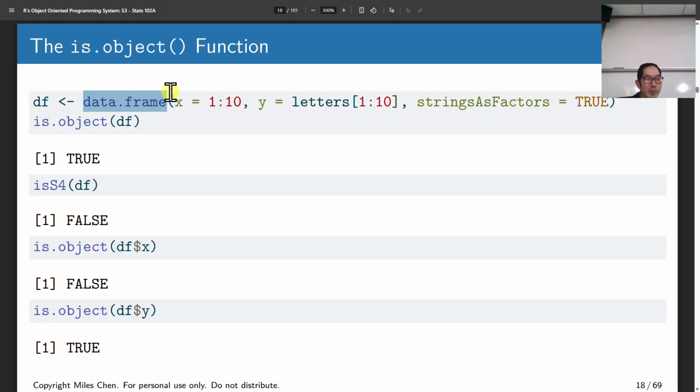A data frame is an S3 object. So here I'm going to create a data frame, df. If I ask, is that an object? That comes back true. Okay, is the data frame an S4 object? That comes back false. Data frame is an S3 object. Okay, the columns in the data frame: I've got x. X is just a vector of the integers 1 through 10. So is that an object? That's going to come back false.